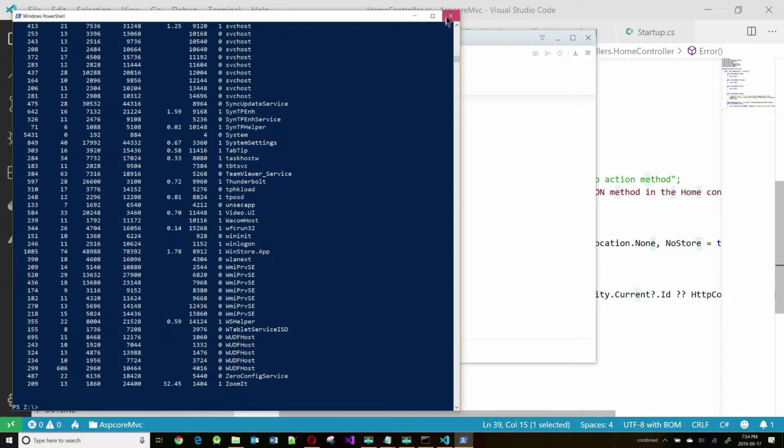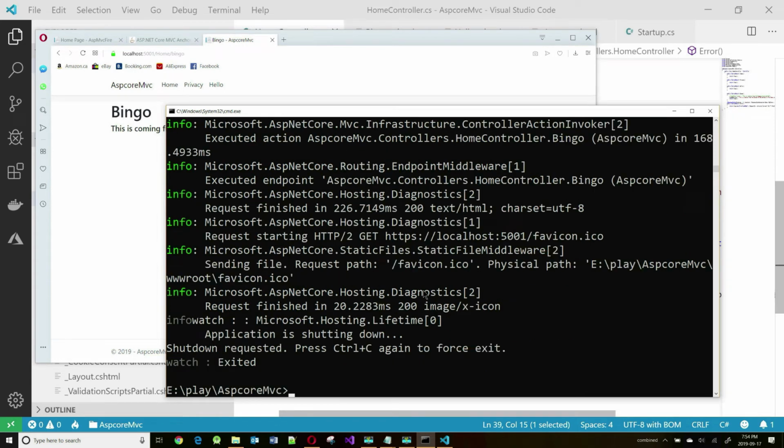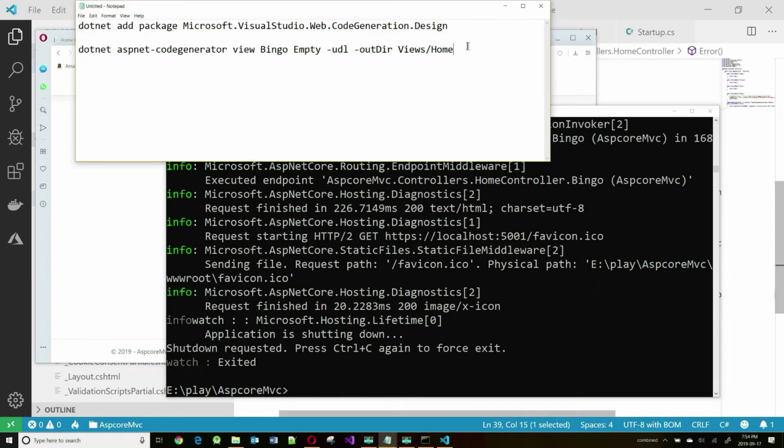The first thing we need to do is scaffold a controller. So I'm going to stop the web server and write a command for scaffolding a controller. Scaffold for me a controller, and the name of the controller is process controller.